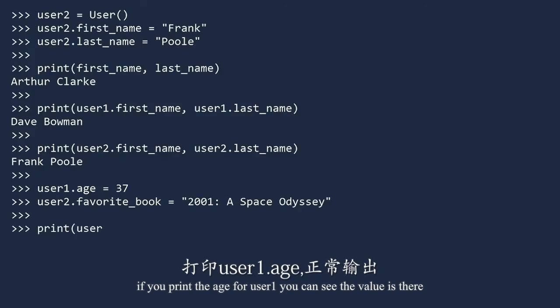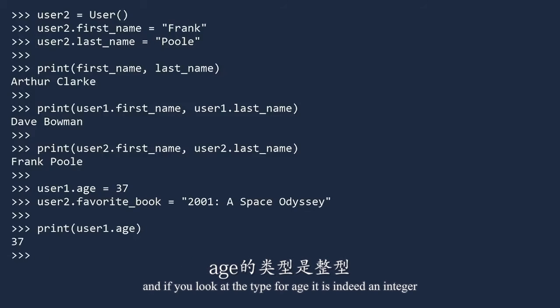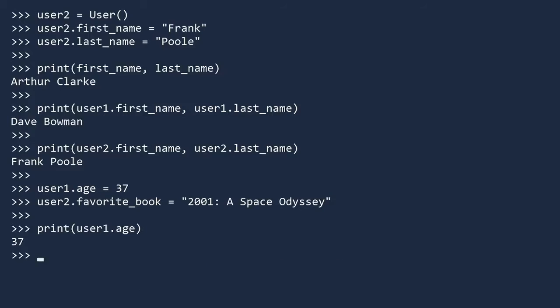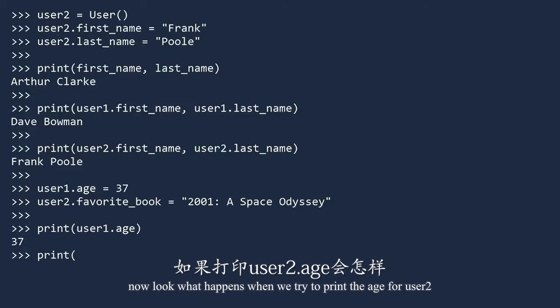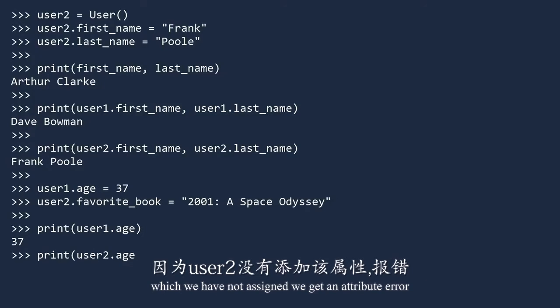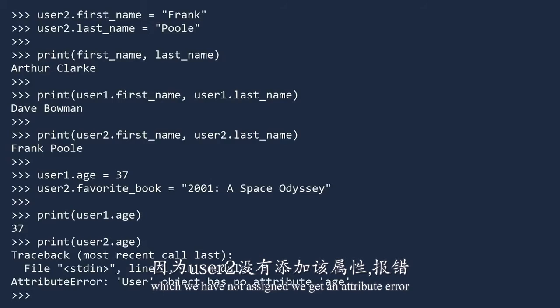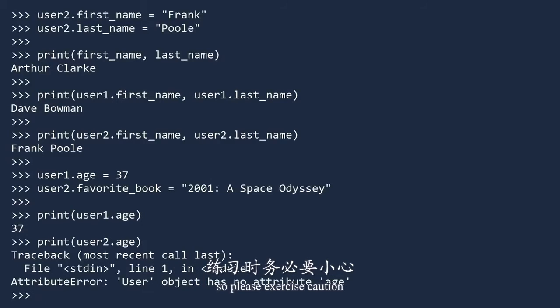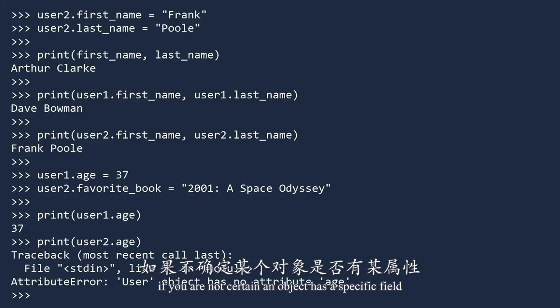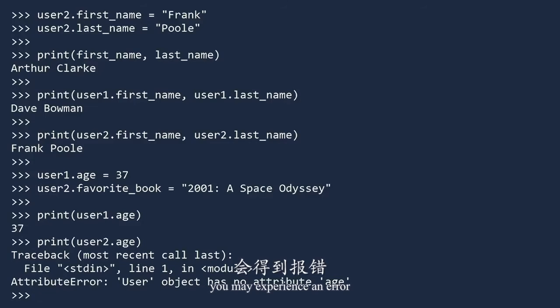If you print the age for user1, you can see the value is there. And if you look at the type for age, it is indeed an integer. Now look what happens when we try to print the age for user2, which we have not assigned. We get an attribute error. So please, exercise caution. If you are not certain an object has a specific field, you may experience an error.